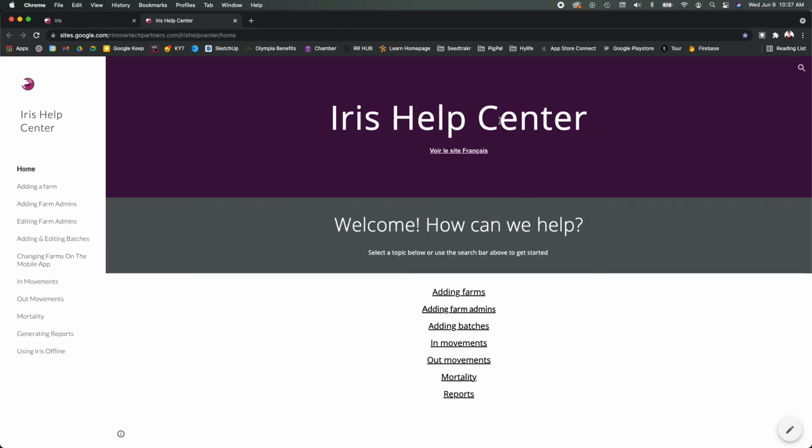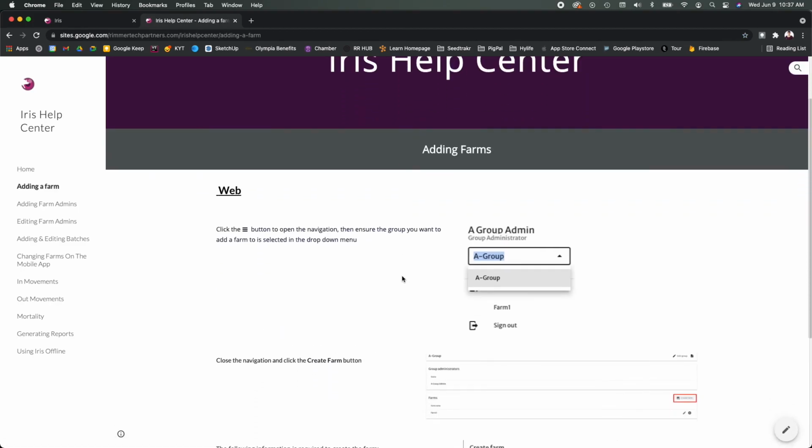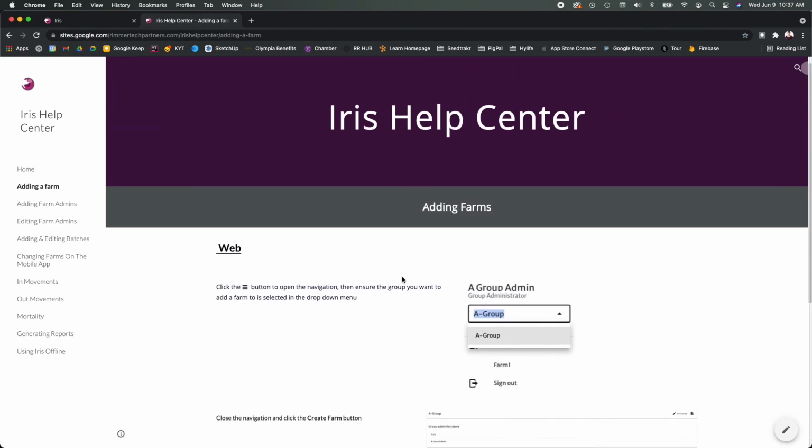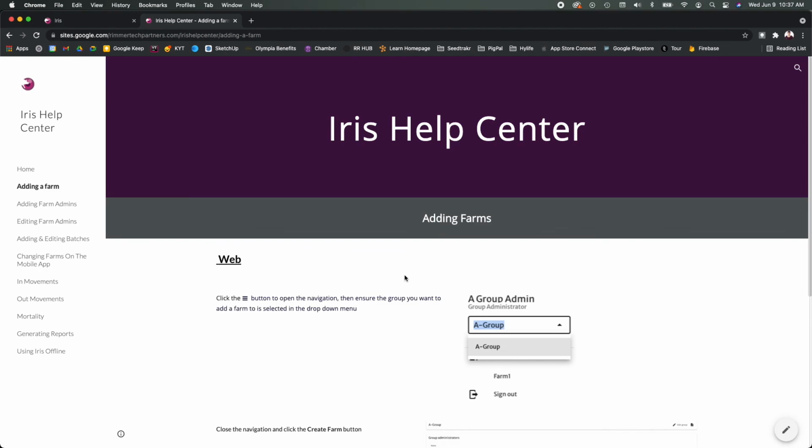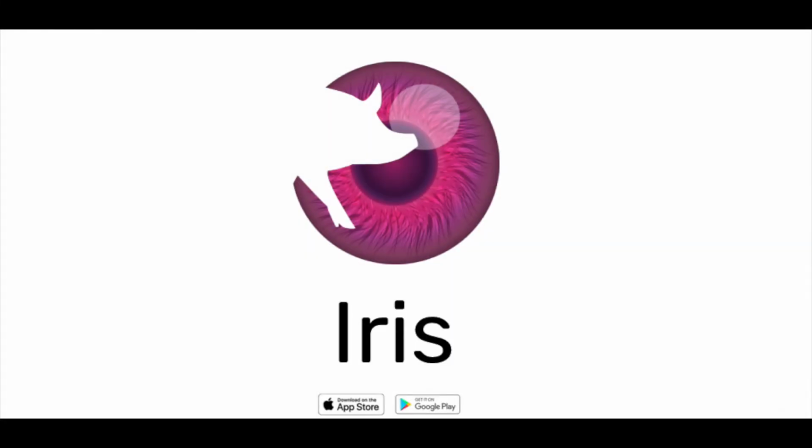Clicking support will take you to our help site where you'll find step-by-step guides on how to do everything in Iris, be it in the browser version or mobile app. You can download the Iris mobile app through the Google Play Store or the Apple App Store.